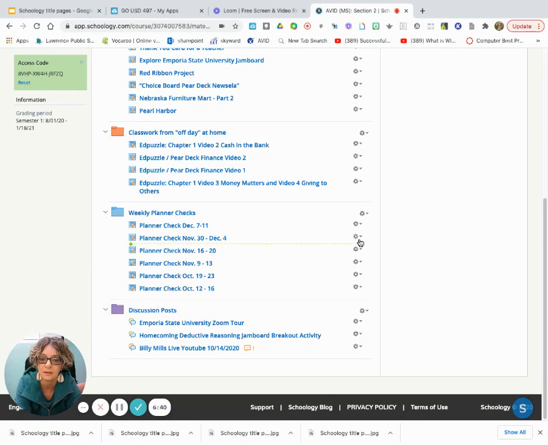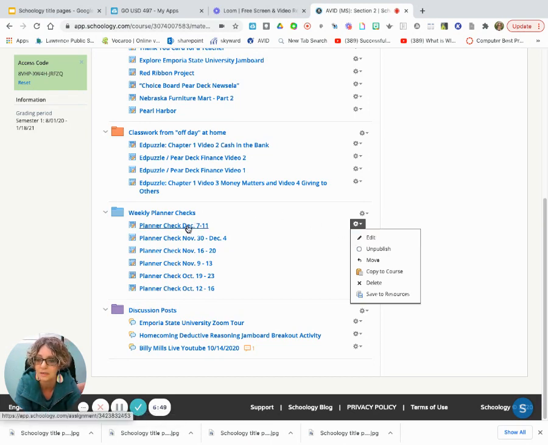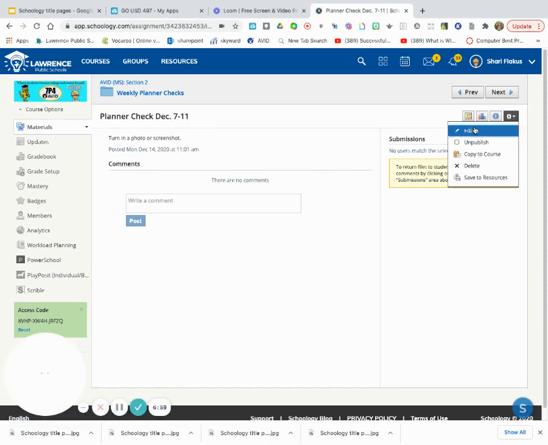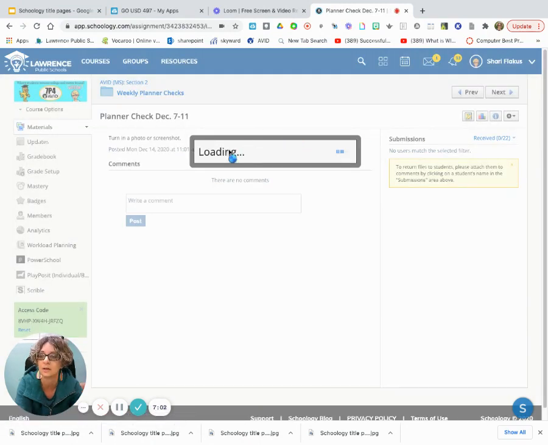And then over here on the gear wheel, this is where you can copy. Of course, you can edit the assignment. You can also edit the assignment if I open an assignment. So I have a planner check here, and I just wanted them to turn in a screenshot. Well, maybe I'm going to change that. Instead of a screenshot, I want them to make a video. I would change this. There's that gear wheel again, and I could edit this, and I could add a link.